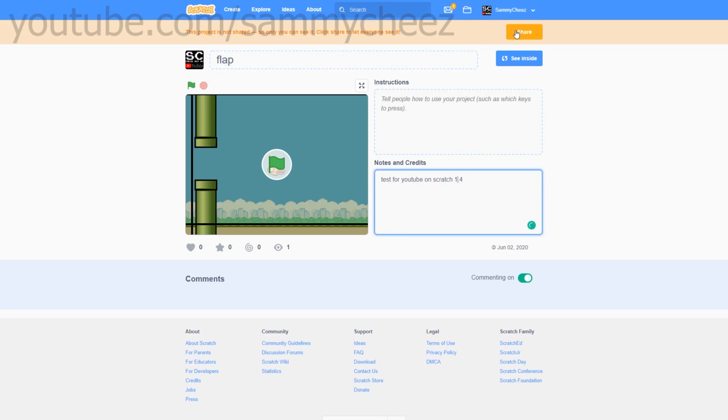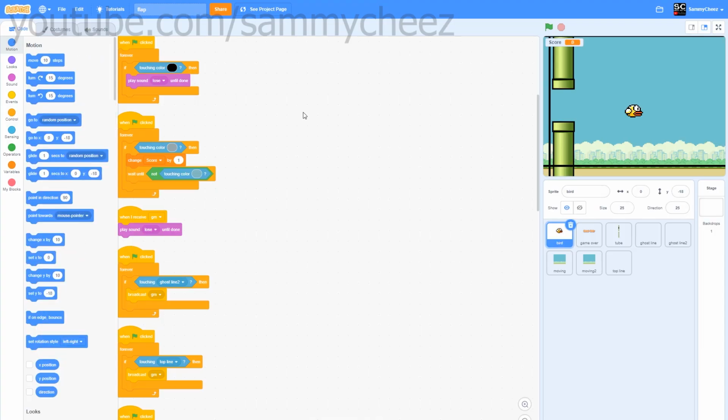For some reason, if you can't share your project, you need to verify something on your Scratch account. Now, if I go inside, I can actually name it and share it right here too.